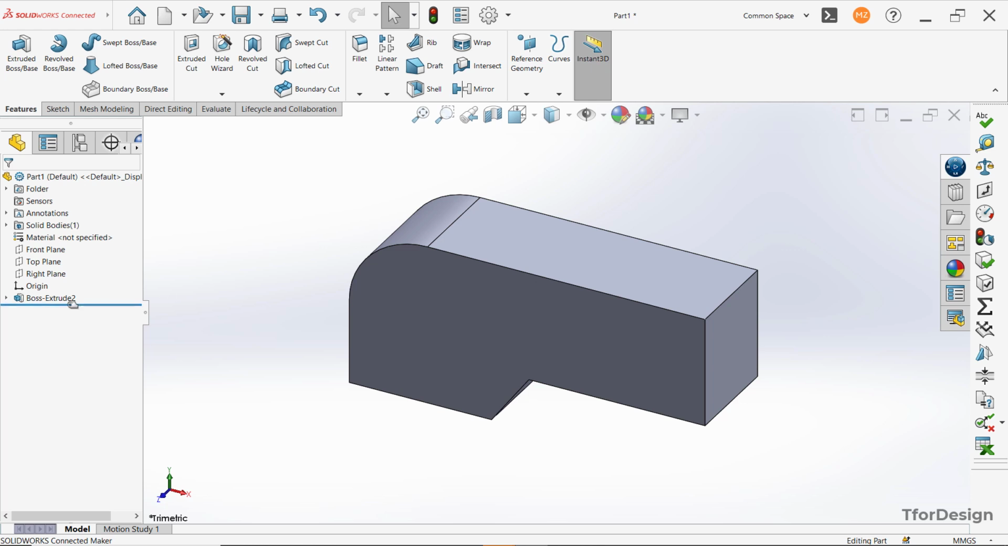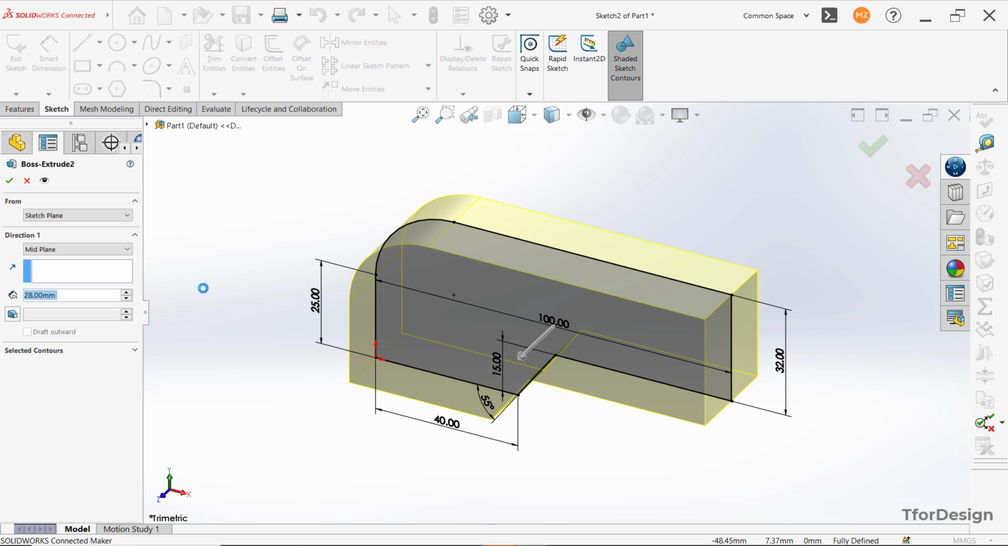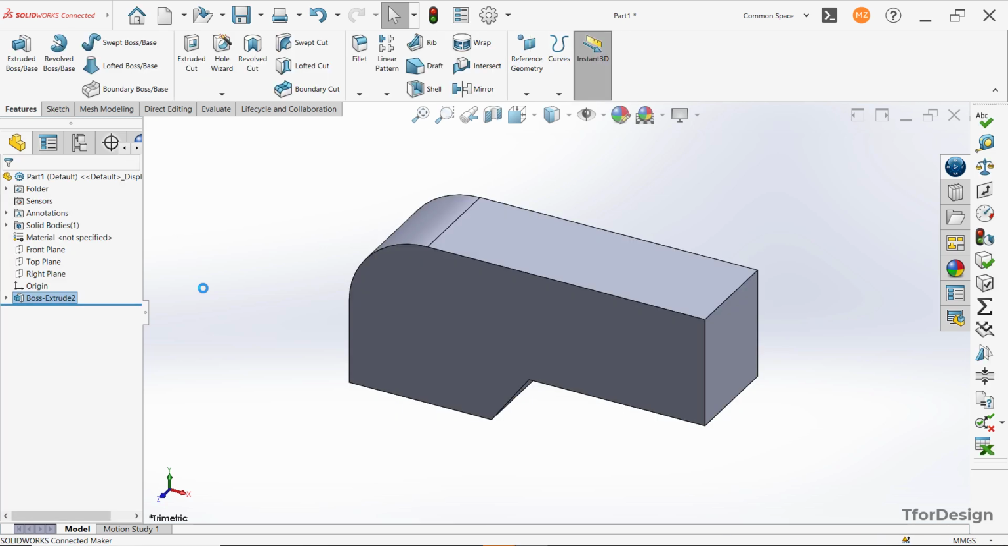Another way to apply the feature is let's right click and edit this. Simply after inserting the value and direction, press enter. The feature has been applied.